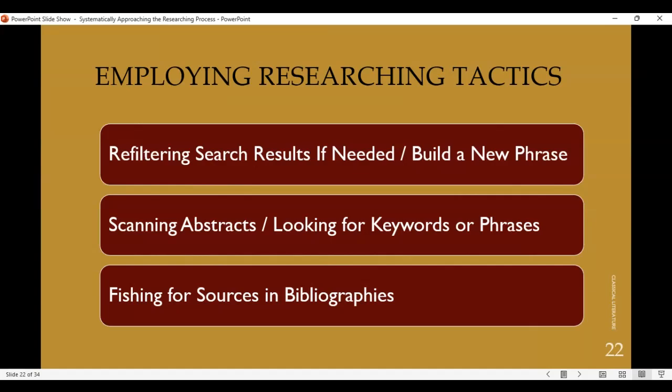But if you don't get down to double digits or even single digits, you can refilter your results, or you could build a brand new research string where instead of human cloning in quotation marks, maybe you separate them. And maybe instead of saying cloning, you could use a different phrase, right? You could start tinkering with it if you don't find what you're looking for.